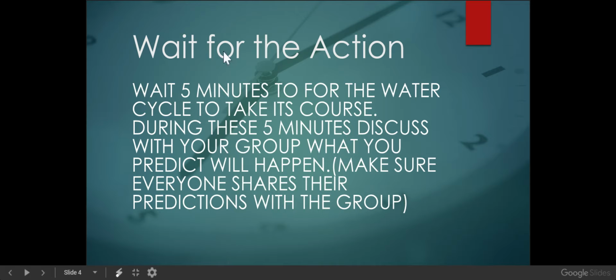Within those 5 minutes, we are going to be waiting for the action. Wait 5 minutes for the water cycle to take its course. During these 5 minutes, discuss with your group what you predict will happen. Make sure that everyone shares their predictions with the group, and make sure you use those newly acquired vocabulary words: condensation, precipitation, landmass, water mass, evaporation, water vapor. Use all those new words.